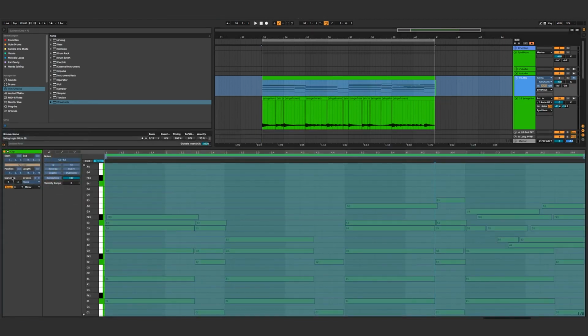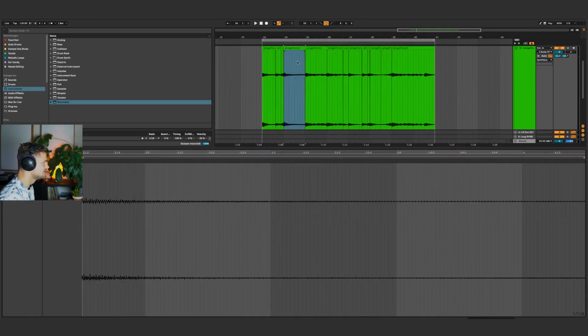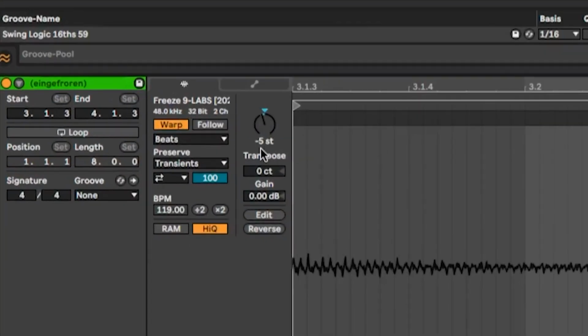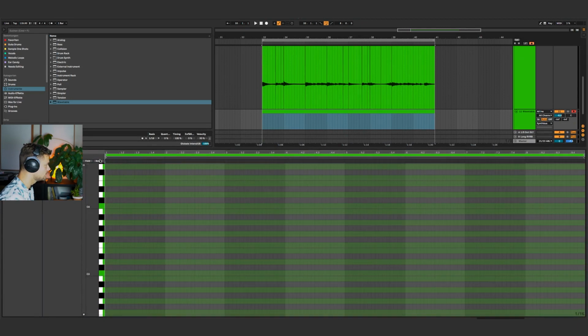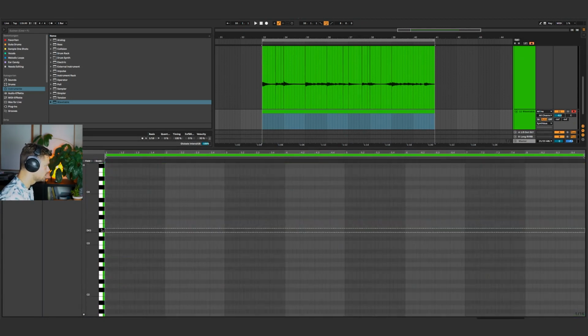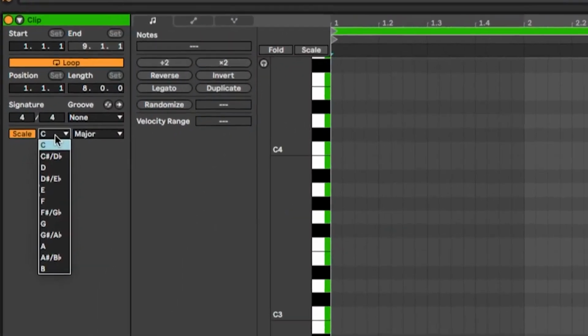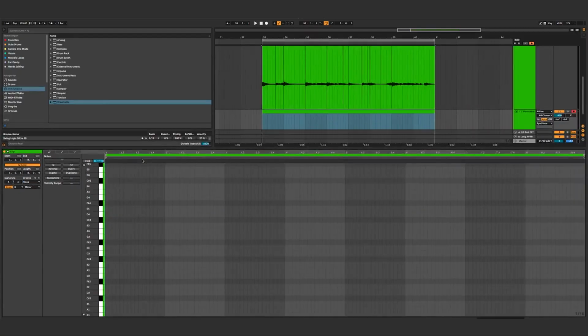Last time we were working in E minor, and the exported result that we chopped up is pitched down by 5 semitones. So if we look at the piano roll, when we start at an E, we go down 1, 2, 3, 4, 5. So we need to set this to B minor. And now we're good to go.